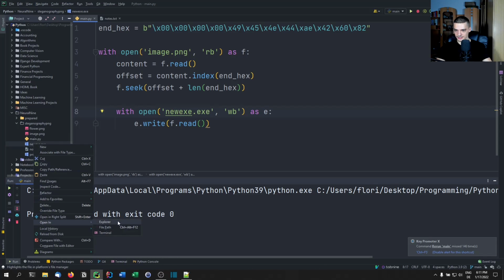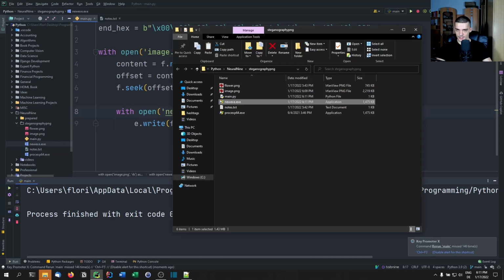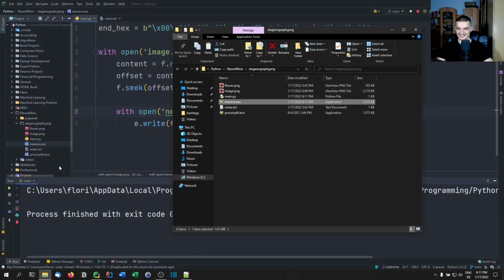I can open it in the Explorer again. And what you see right away is that it has the same icon, has the same size. So if I double click the new executable that I just took out of a PNG image, I can run this, and I have the Process Explorer here again.